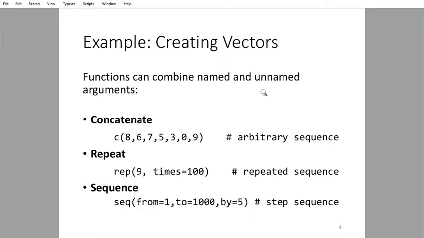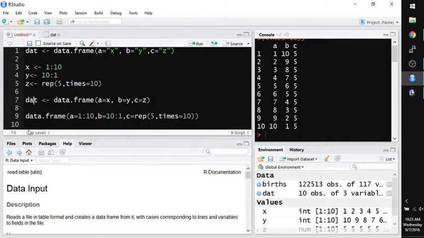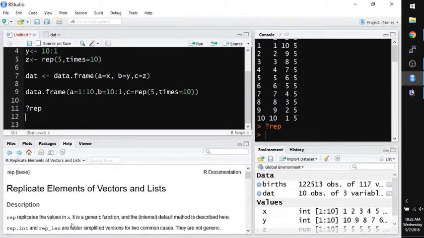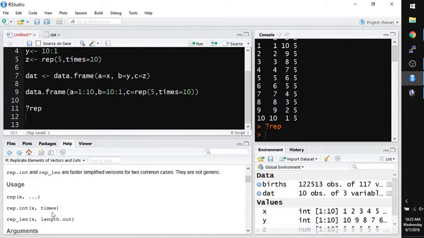Here, I'll show you how to look up what the argument order is. If you run question mark and then the name of a function, so I do question mark rep, this is sort of like an operator for rep. If I run this, you'll get the help page that pops up, and here it shows you the order of the arguments.